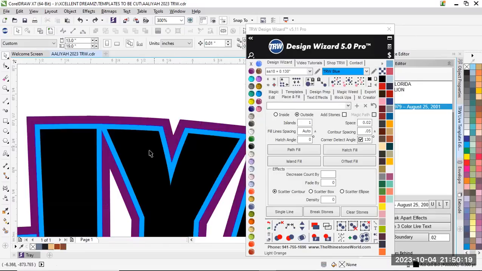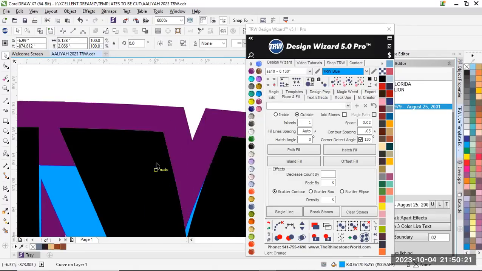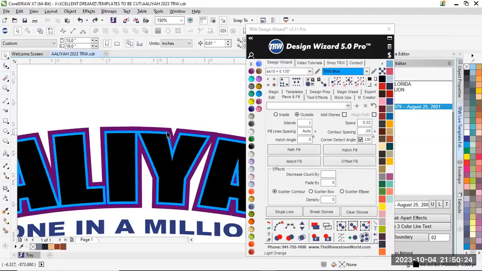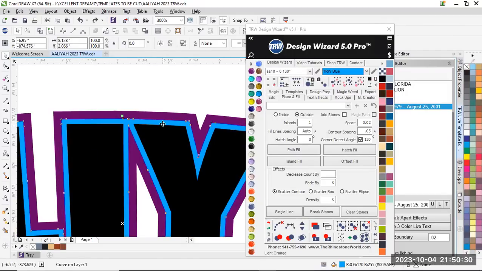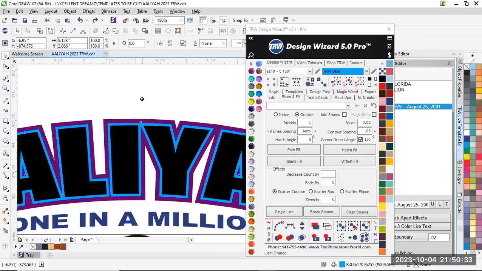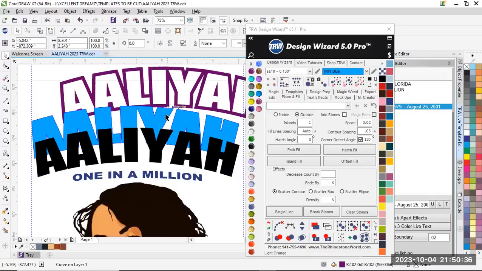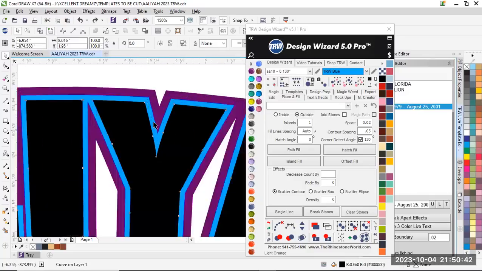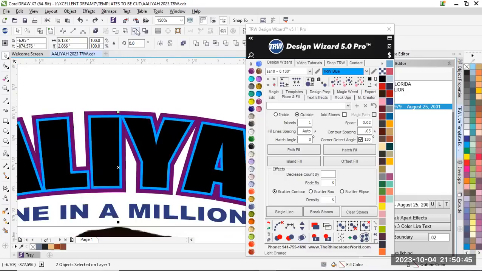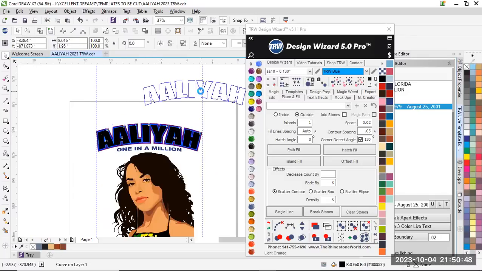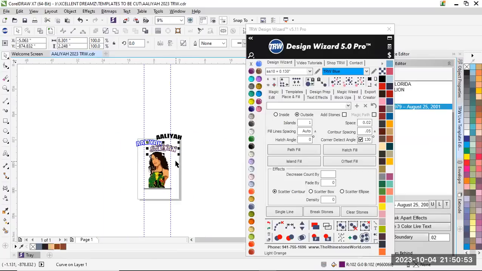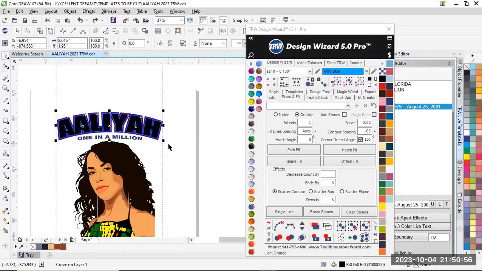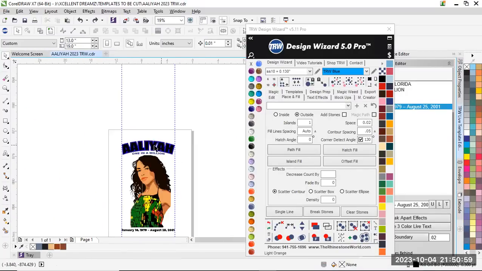So what you would have to do is use your blue to chop through your purple, and use your black to chop through your blue. So right now it looks like this. So let's chop the black through the blue, and you have your black. You have your blue outline, and then you have your purple outline. I'm going to Control Z it back. Now you have your 3 colors to work with.